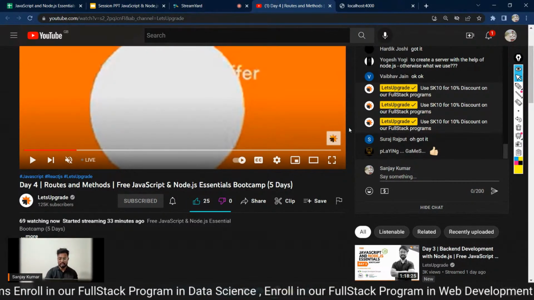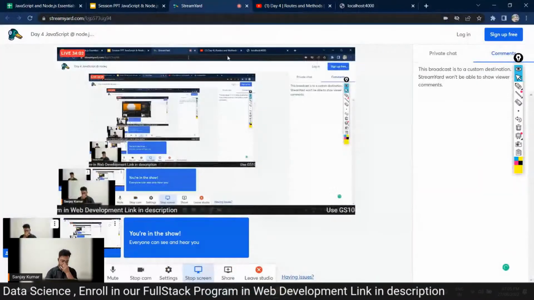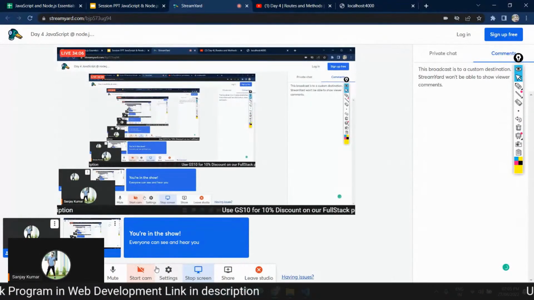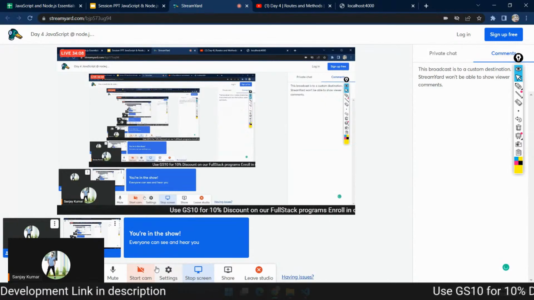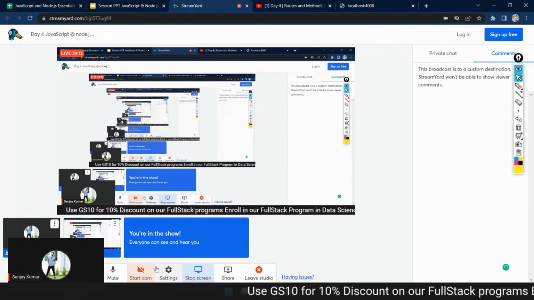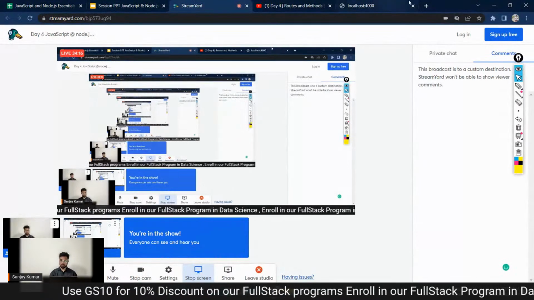Okay, so let's move to the next part, because now we have created some of the paths. Give me 1 second. Okay, I have to stop my cam because I have to fix some things. I hope you will be able to see me. Okay, so here you are able to see me.